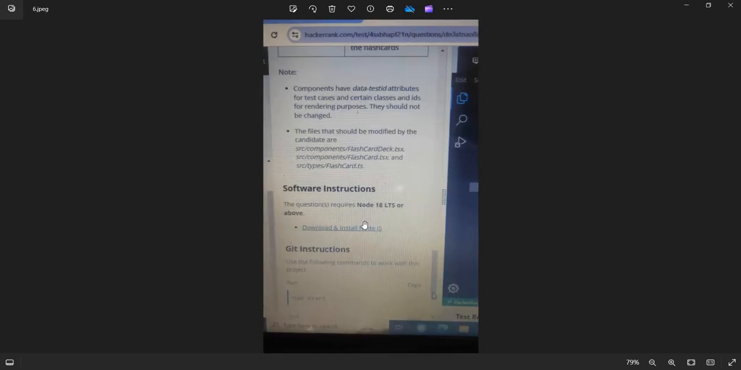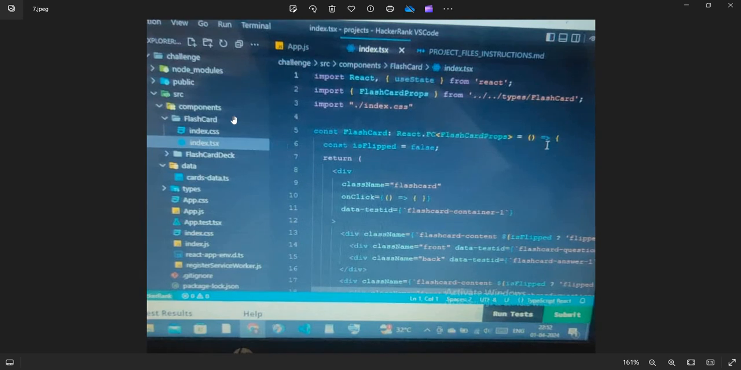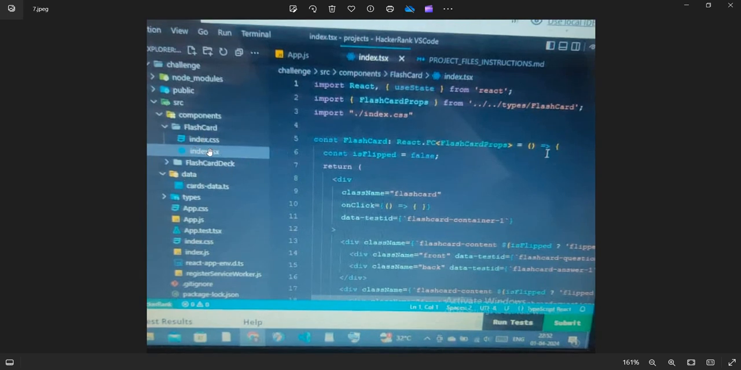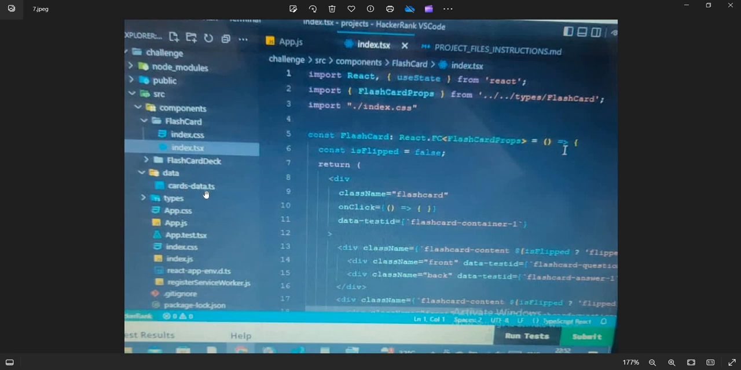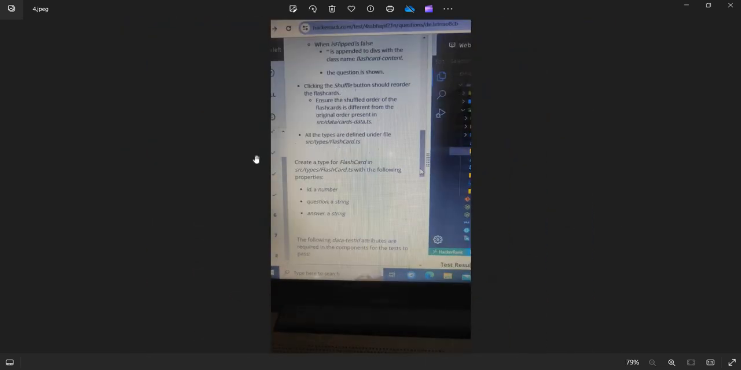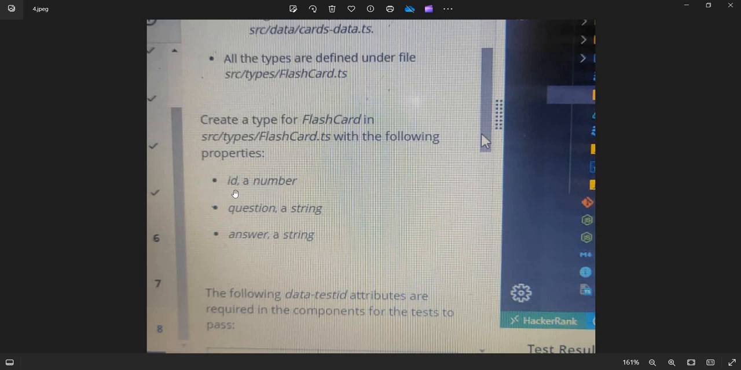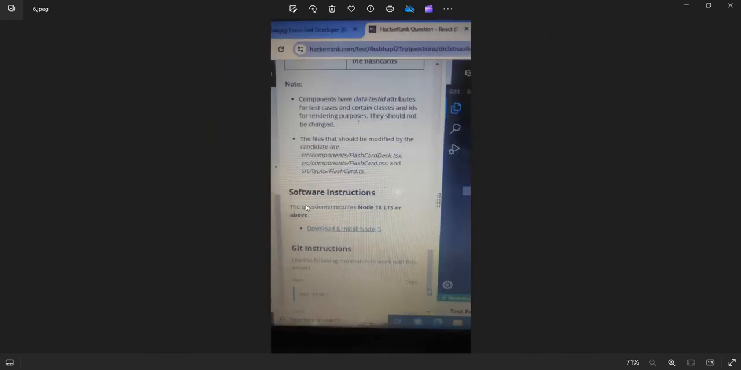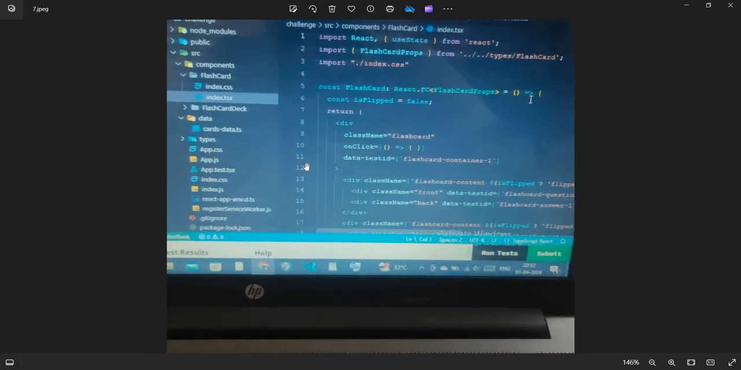Okay, software installation. This is the entire file structure. Here you see, we have the components flashcard deck and flashcard, with index.css and index.tsx. This is the data we need to retrieve from. Card.data.tsx is the data they will be giving you in JSON format. We need to get that data and display it in the flashcard. They have also mentioned types, so where we need to define the type is here: types slash flashcard.tsx. They will be giving us id as a number, question as a string and answer as a string. That is already implemented in the folder itself, so we don't need to write it.